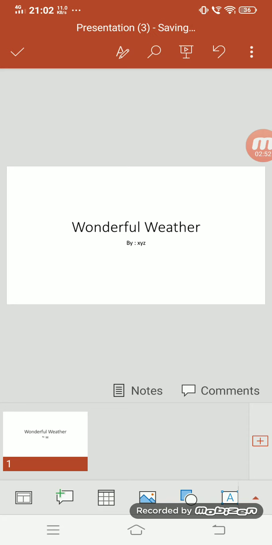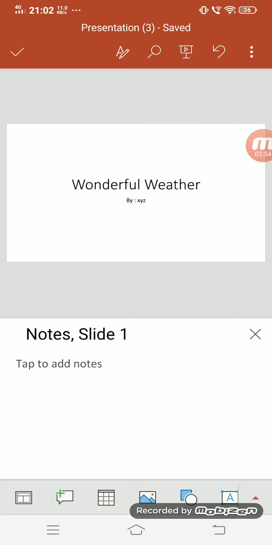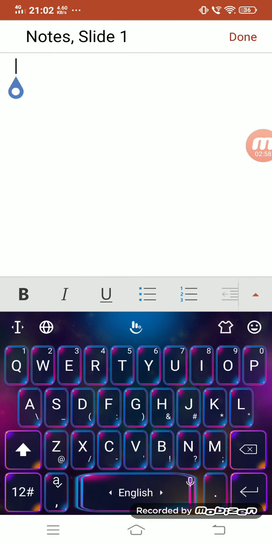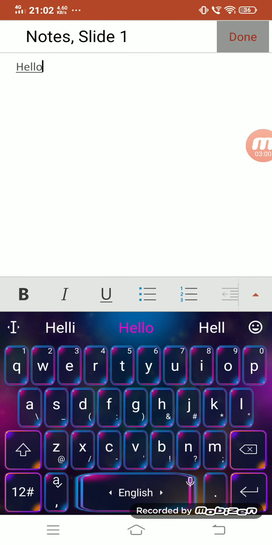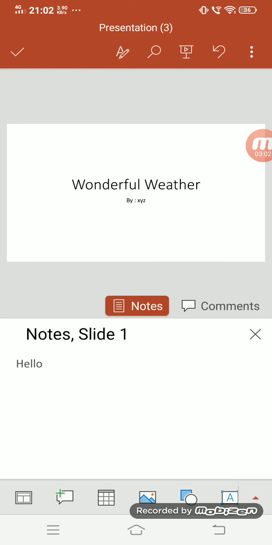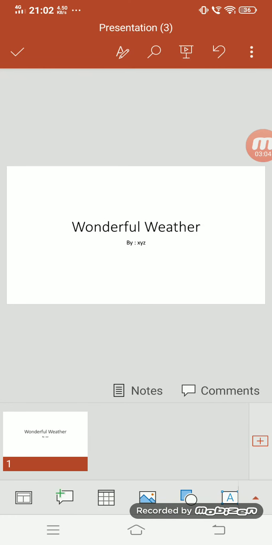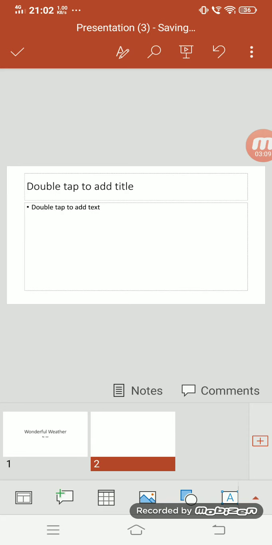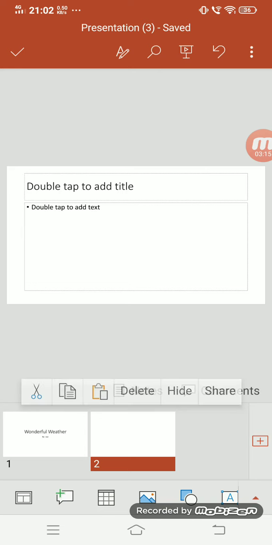Then at the bottom you have slide notes. Click on the slide notes option. Here you can enter the notes for the slide. Then for inserting a new slide, you can click on plus. At the bottom right corner, you have a symbol of sign plus. Here you can create the slides.